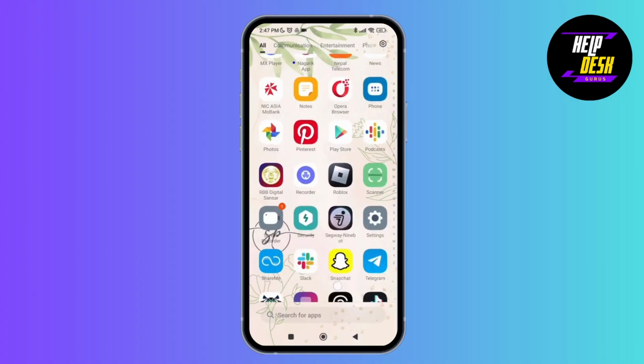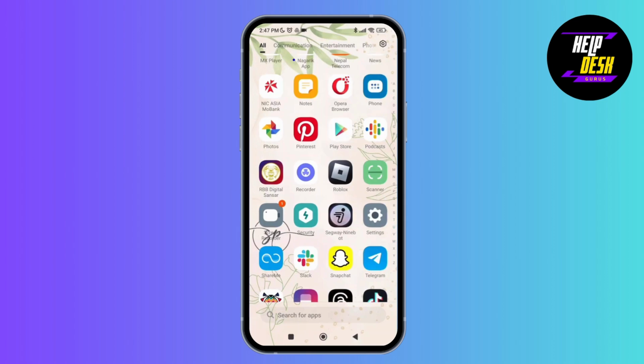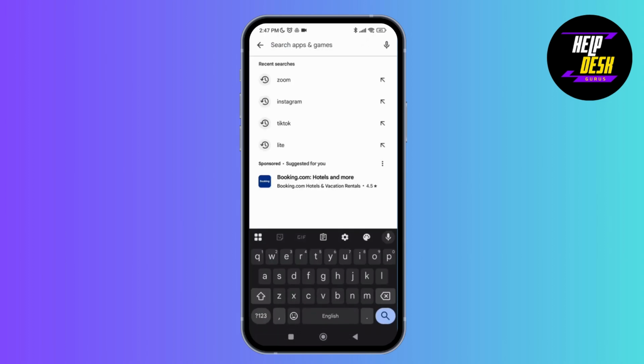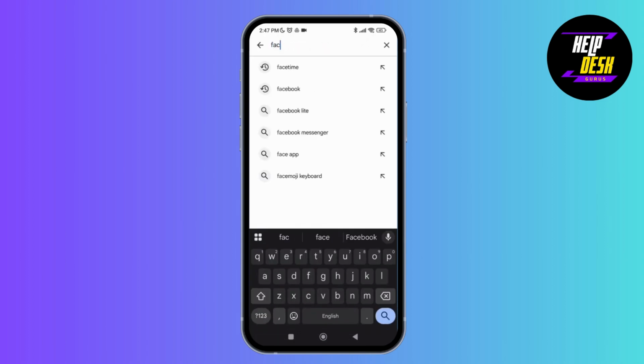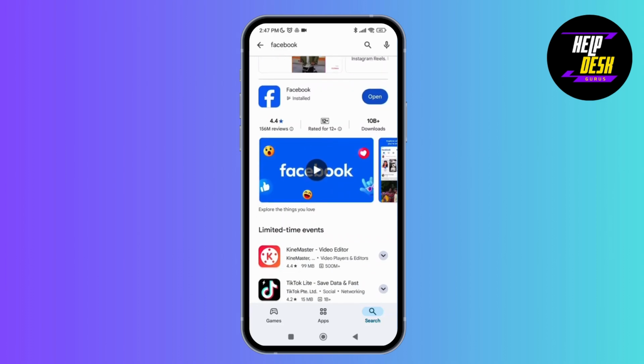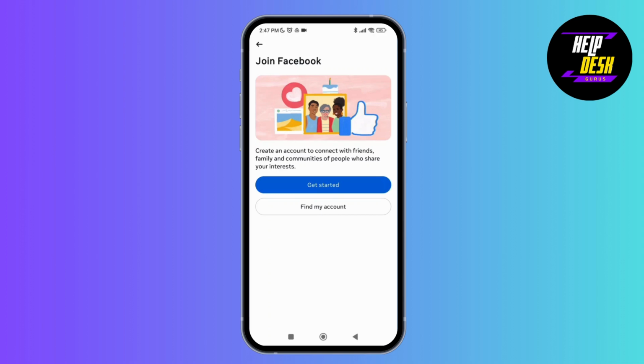Now to create a Facebook account, make sure you have a stable Wi-Fi connection on your device. After that, launch the Play Store application and then tap on Facebook. So search for the Facebook application just to make sure you have an updated version of the application. So here you can see I've already installed it. So I'm going to tap on open and then it will land us on the Facebook page.